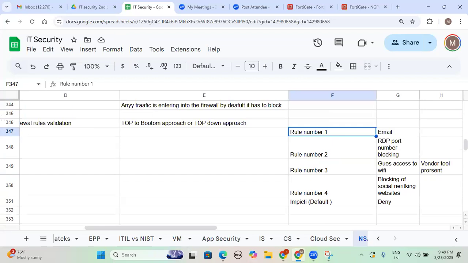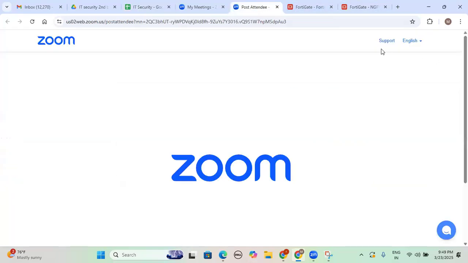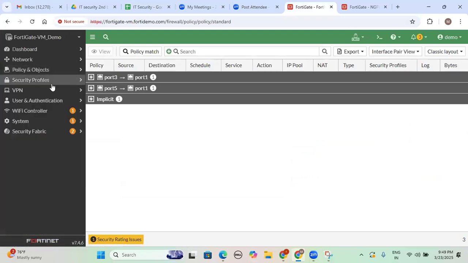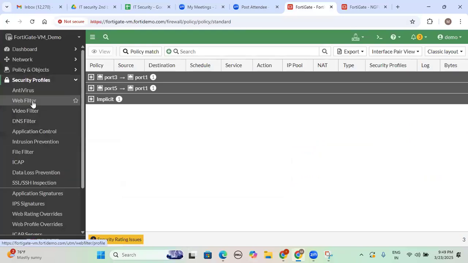So the second one, what is the second security profile? Go back to our tool. Before going to the policy, try to understand the concept. Now, web filter. Through email, is web filter required? Yes, it is required. Why? Because maybe that email contains a URL link. Any email can contain a URL link in the body of the email. It has to inspect that traffic as well. So we also have to configure the web filter.